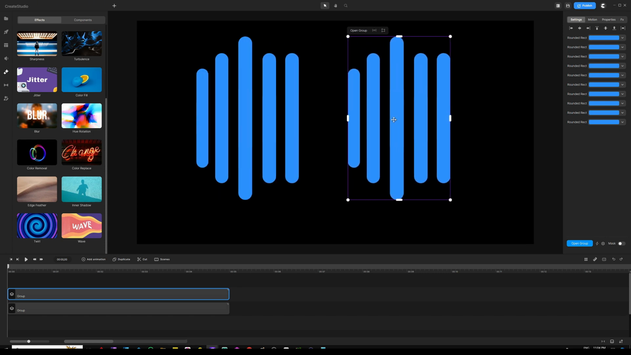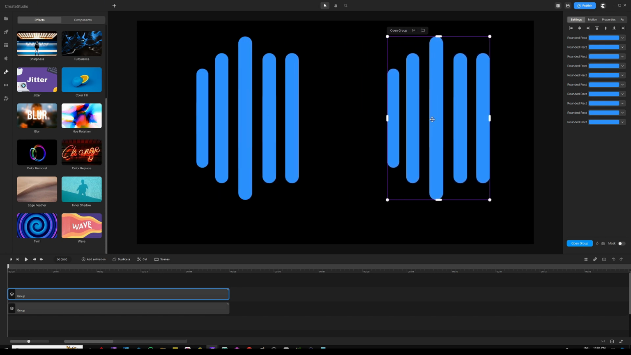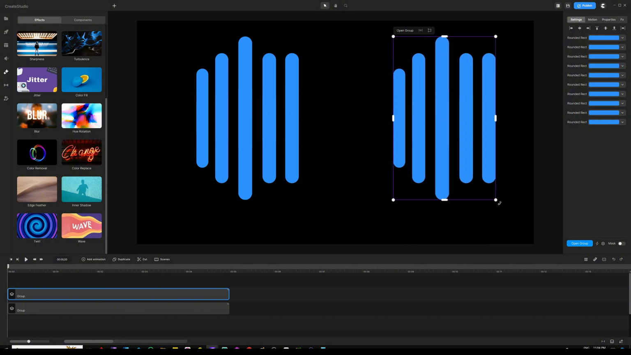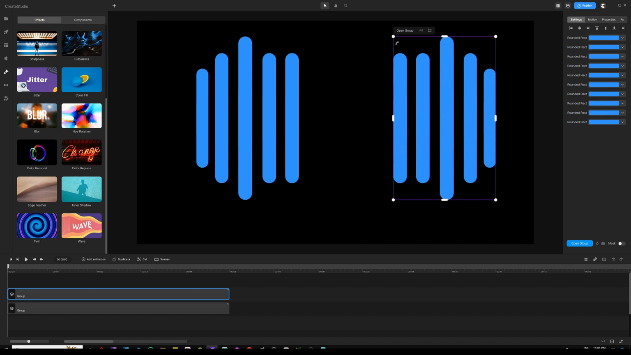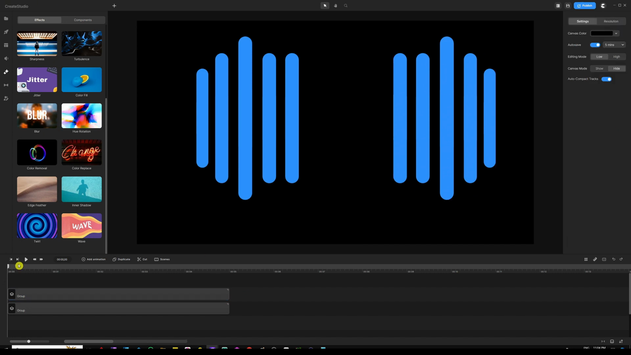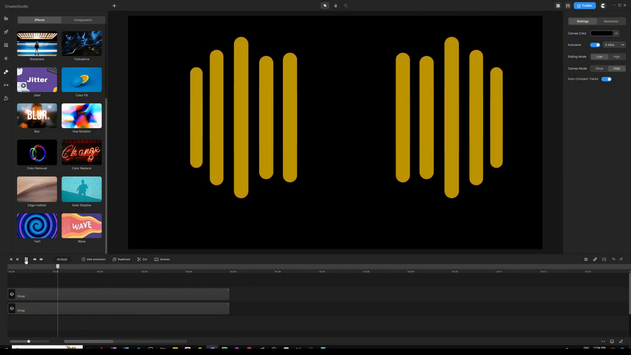Then I'm going to drag this one right onto the right side of the screen, just like this. I'm going to select it from one of the corners and then rotate it 360, just like this. Actually, I'm sorry, it's going to be 180 degrees, not 360. And then once we press play, this is how it's going to look.